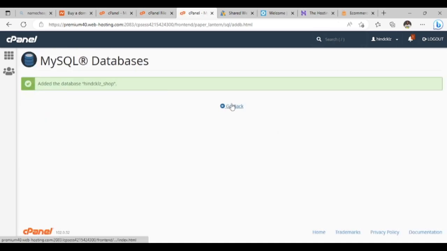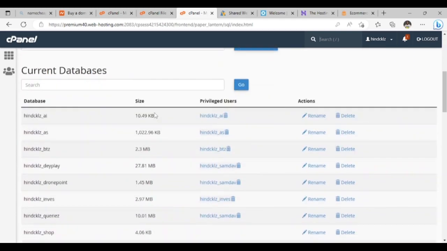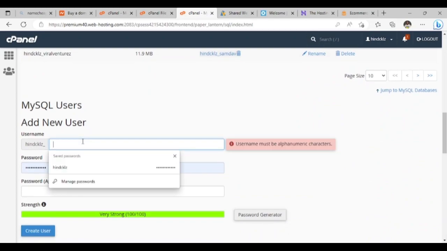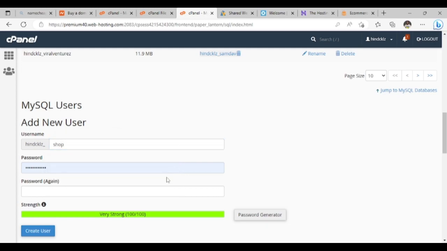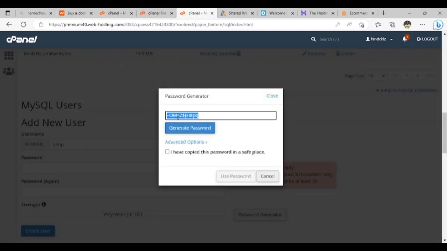Now let's go back and let's create a user for this database. So now we scroll down and then we create a user for this database. I'm also going to be using the same name. You can use any name that you want, but make sure that it is a name that you can remember. Because we are going to be needing this database, let's click on password generator. Then we copy this. Make sure that you copy this.